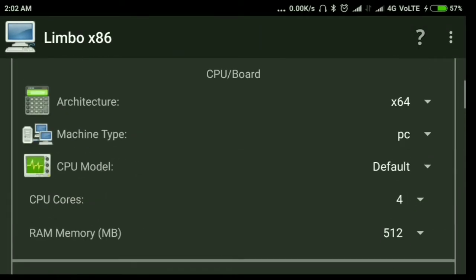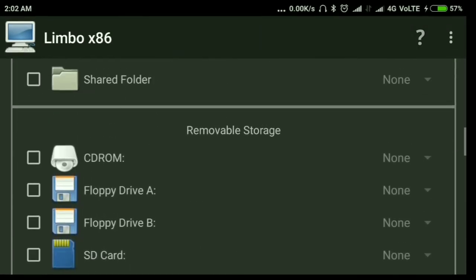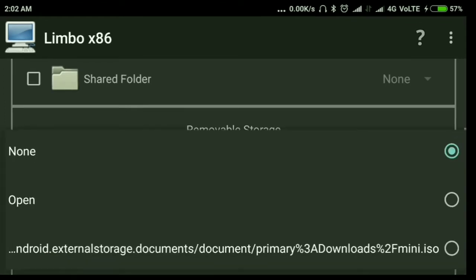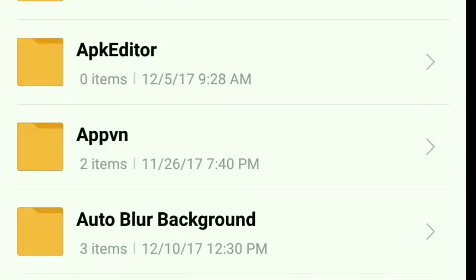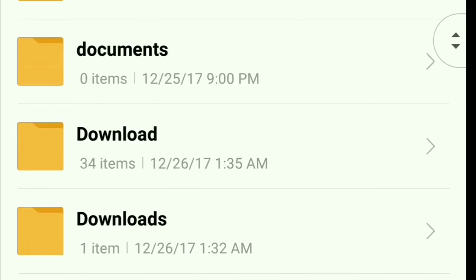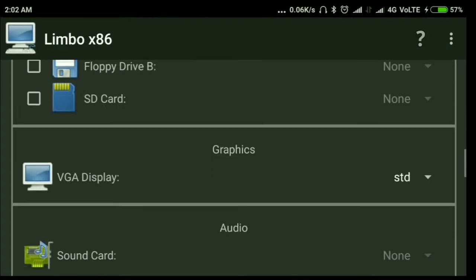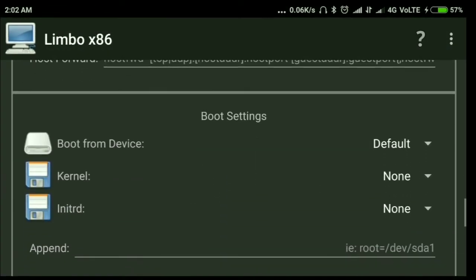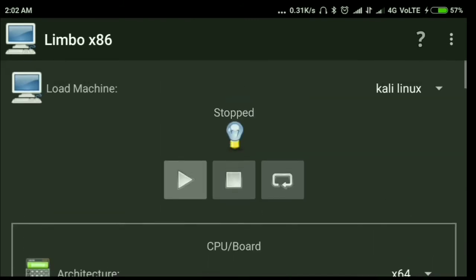Now scroll and turn on your removable storage as CD-ROM, open it and search for the Kali Linux file which you have downloaded. And now go to boot settings and change to CD-ROM, and come back to the first point and play.